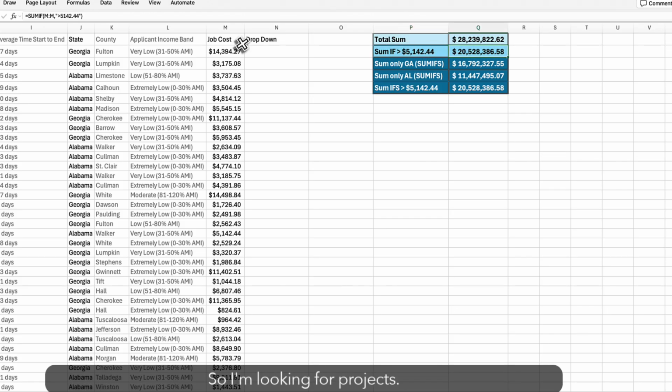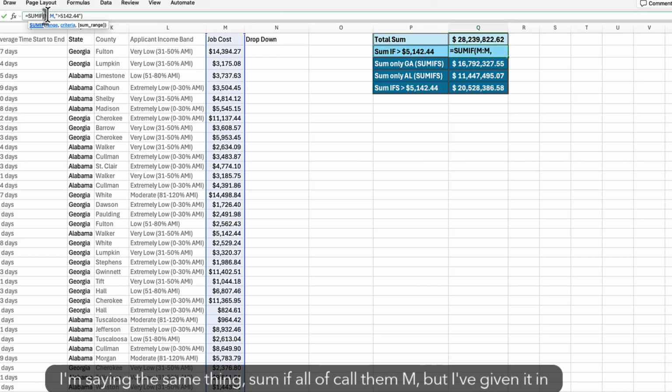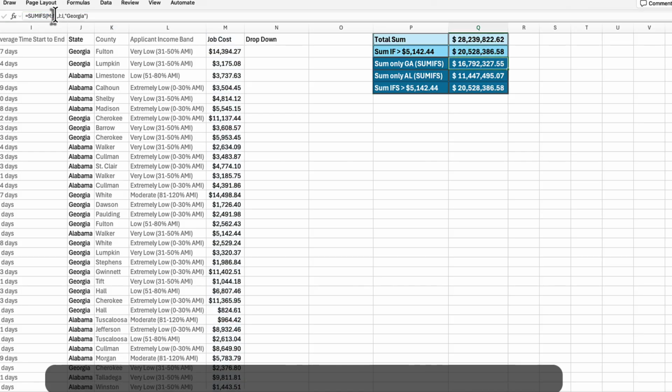So I'm looking for projects. I'm saying the same thing, SUMIF all of column M, but I've given it in quotes that the value has to be greater than 5142.44. When I write that, it goes through every cell that there is, and it will keep adding in the column that you have told it. It does not look at any other columns. It looks at the columns that you've told it to sum anything that is greater than 5142.44.